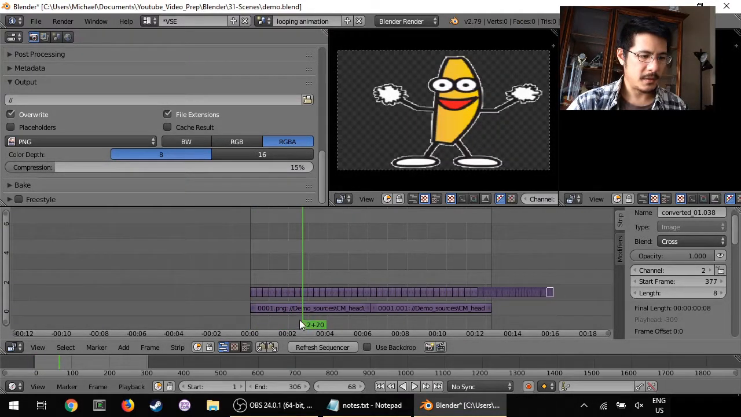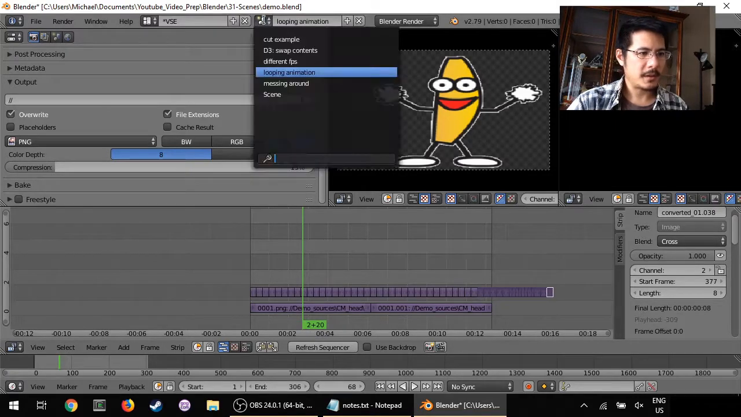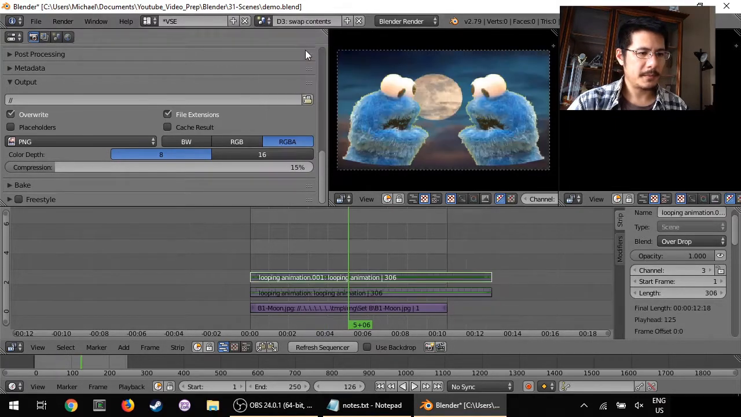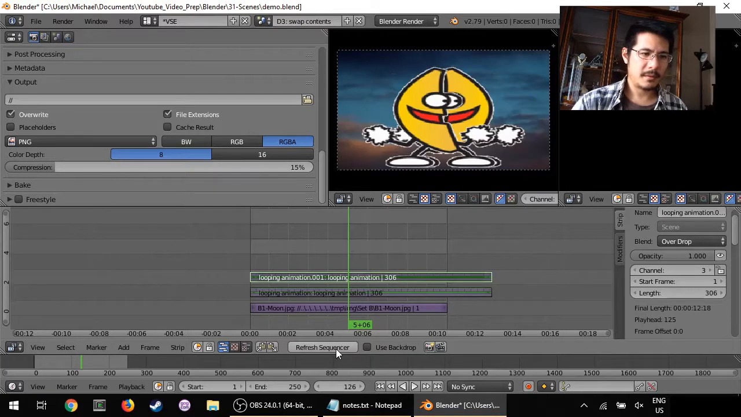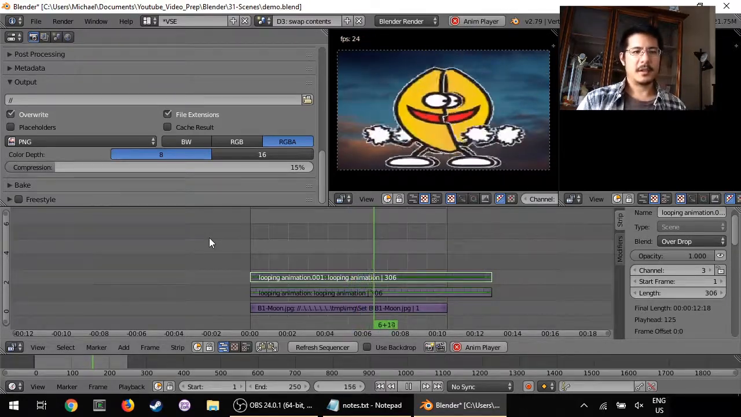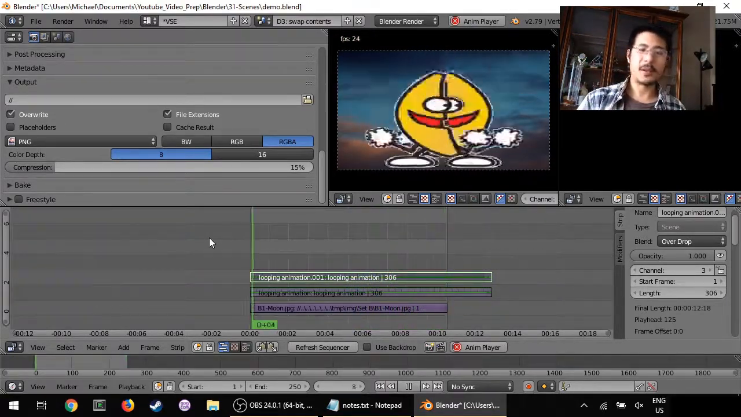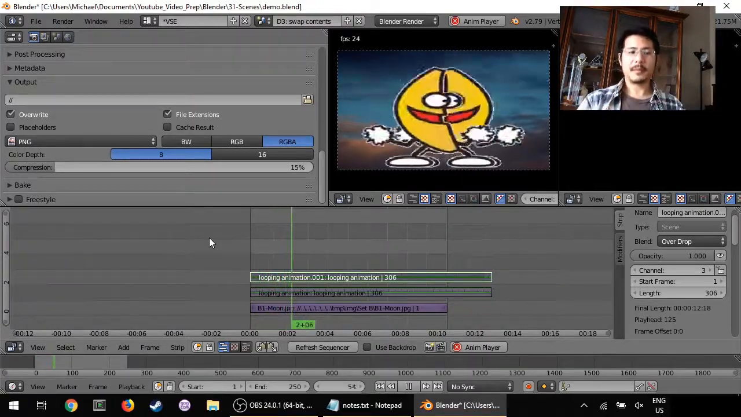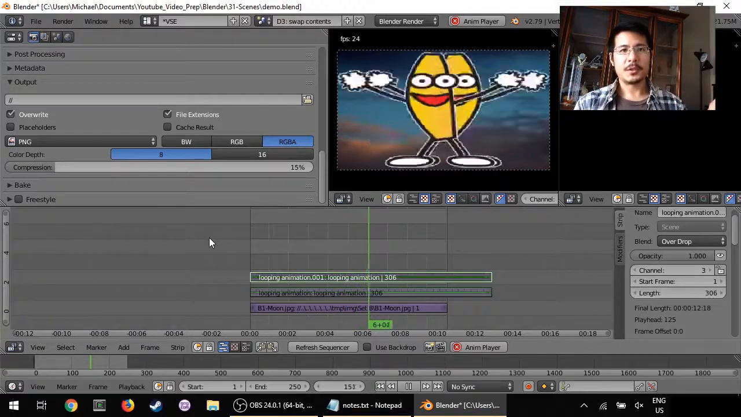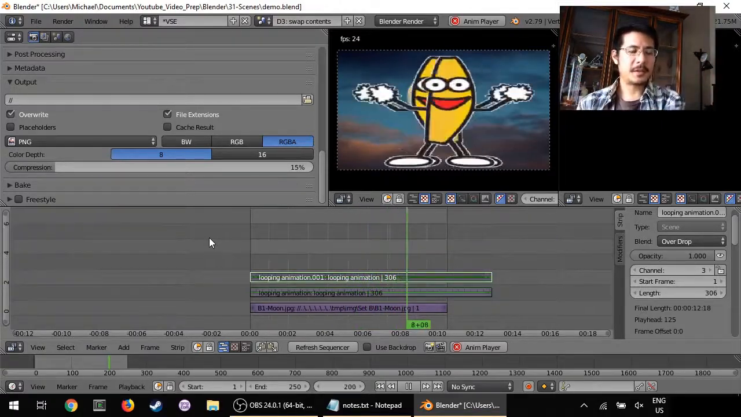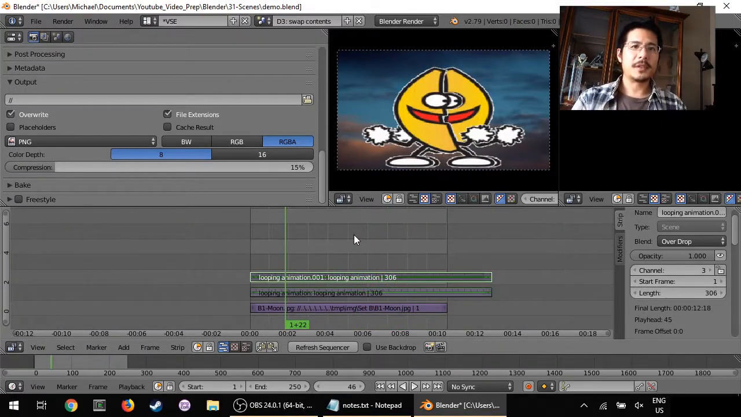Okay, and then I will come back to this scene and hit the refresh sequencer button. And there we go. Now if I hit play, instead of Cookie Monsters, it's huge bananas. Okay, so very powerful ability, right? To be able to just make a change in one spot and then it'll affect everything else. Okay, so that's it for scenes, and as you can see, they're very useful.